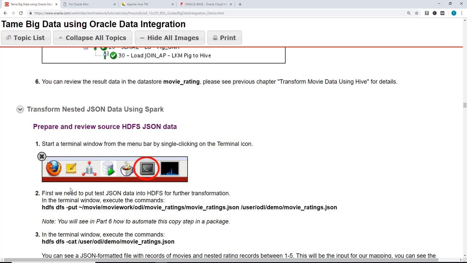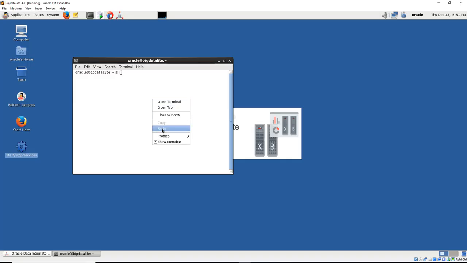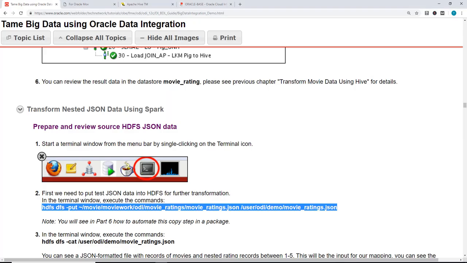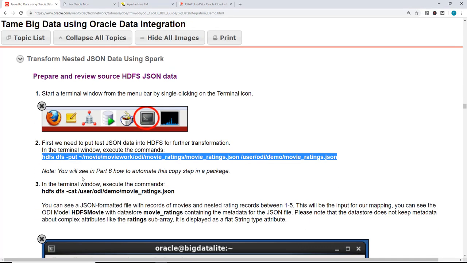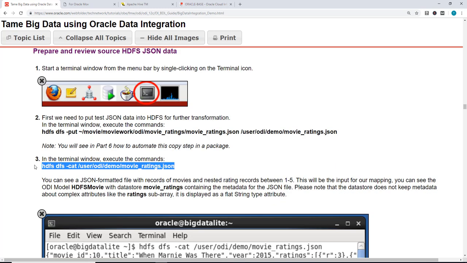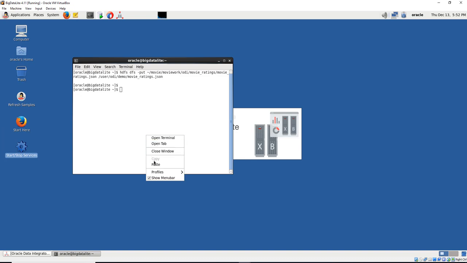So as it says, first we need to put test JSON data into HDFS for further transformation. So in the terminal window, we're going to use the HDFS command. And then they say in part 6, we're going to automate all the steps in a package. That's the last lab exercise. We're going to paste this command and execute it.